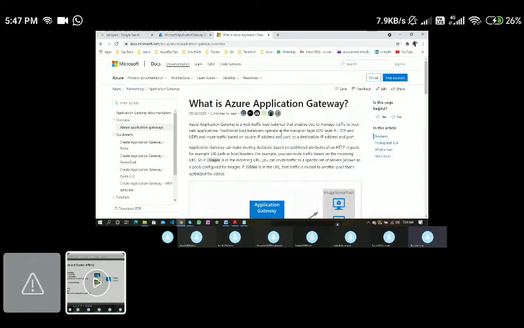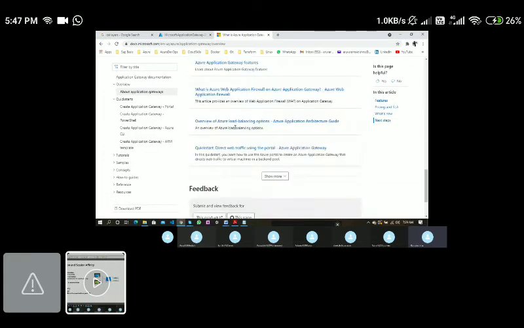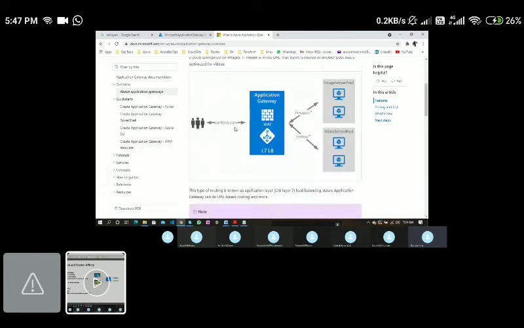I always recommend the Microsoft documentation because if there are any changes, they will be updating it right there. So even going forward, I strongly recommend you to go through the Microsoft docs itself.